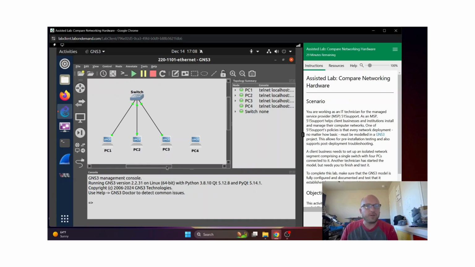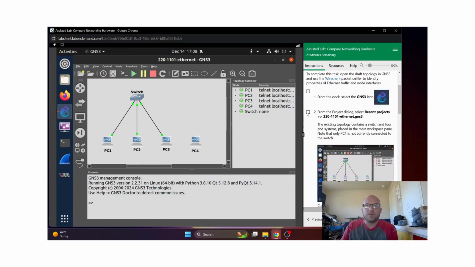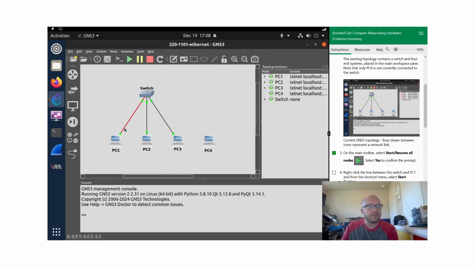But the first three labs that come up are to configure a wired network, a wireless network, and a SOHO, small office, home office router. So this first one, the scenario is that we're working as a managed service provider and modeling a network setup through GNS3. I've already opened the relevant file and started the nodes.